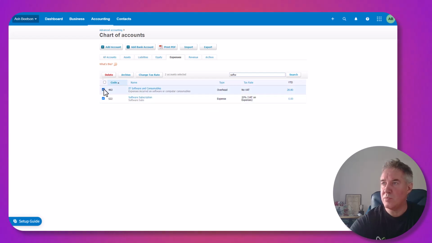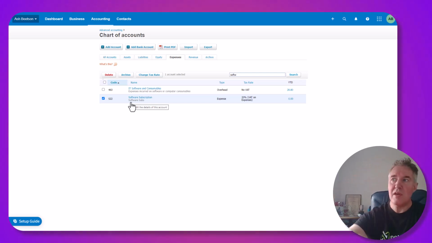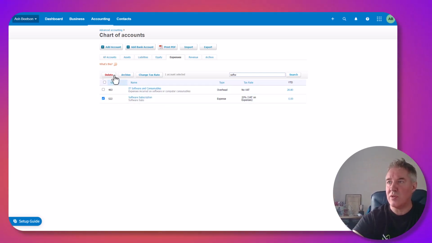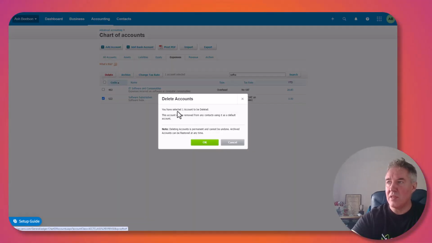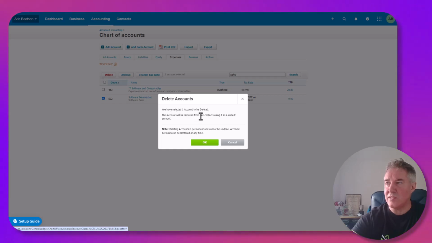I can't sort of merge them together. If I had created them by mistake and had values in both, what I could do, though, is, again, delete that one if I didn't need it any longer. So I could just choose to delete. I've selected to delete this account. It will be removed from any contacts using it as a default. Deleting accounts is permanent and cannot be undone.